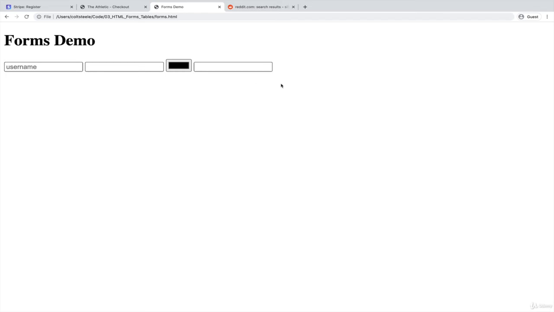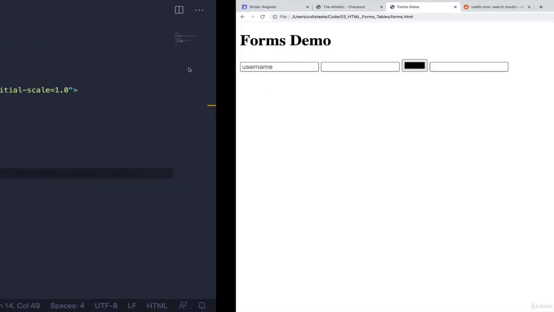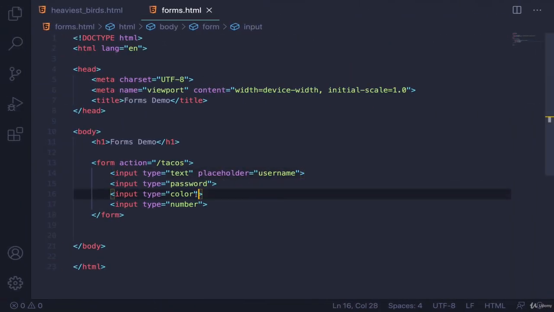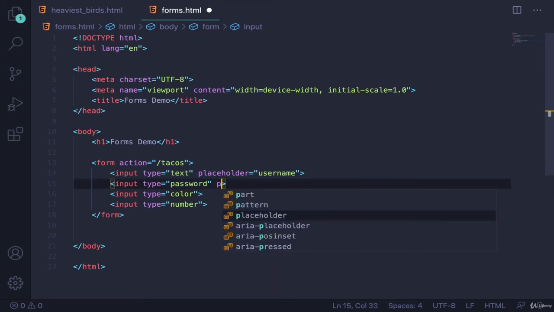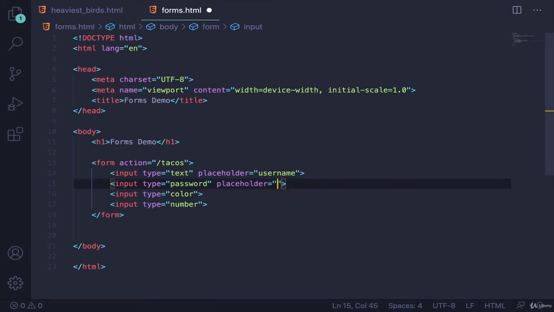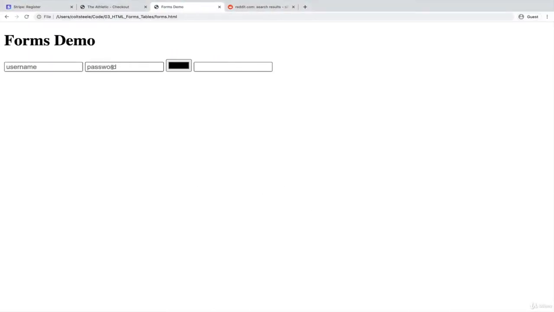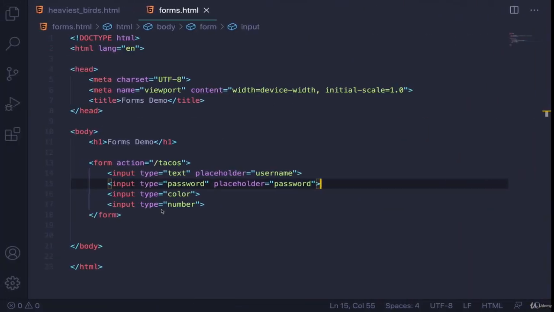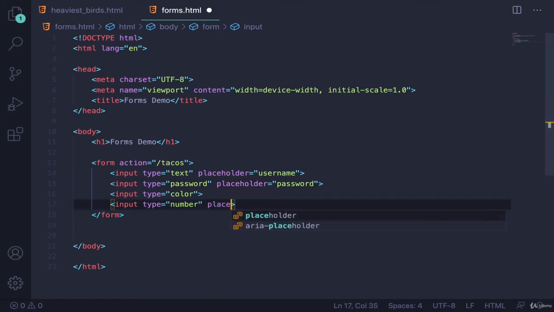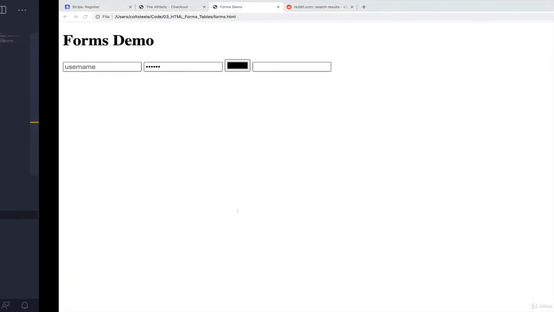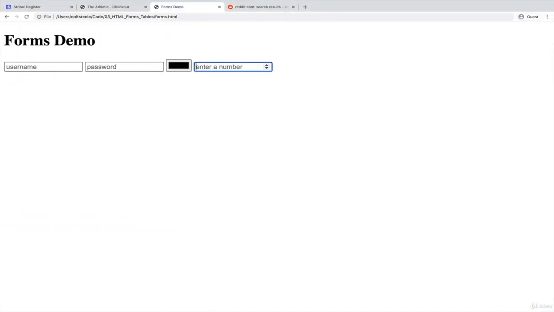Now, it doesn't work for every single input. For example, a color input, I don't think you can add a placeholder. On a password input, it is helpful just to specify this is password, or you can do something like enter your password. It just shows up there until you start typing. And we've got a number input, same thing, placeholder equals enter a number. And there you go. Okay, so placeholder, very important, just in terms of making sure people know what to type into your inputs.